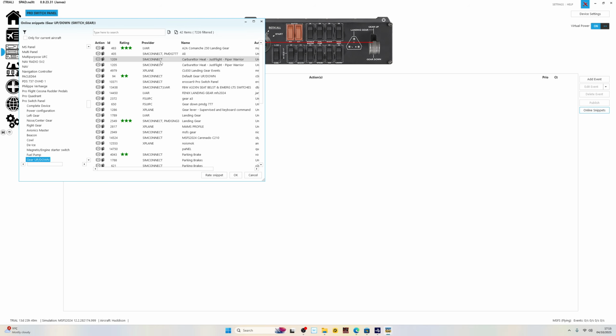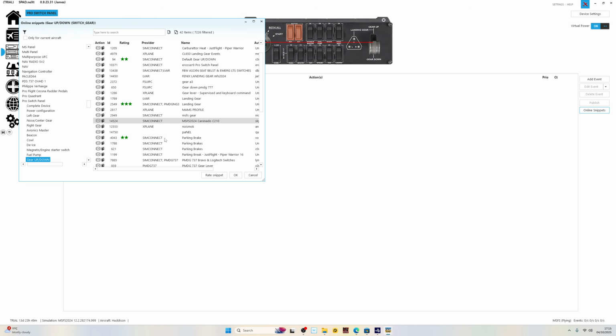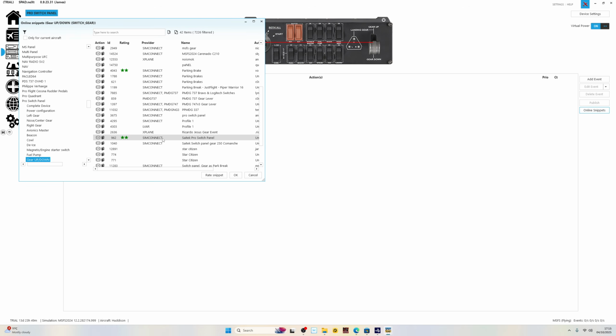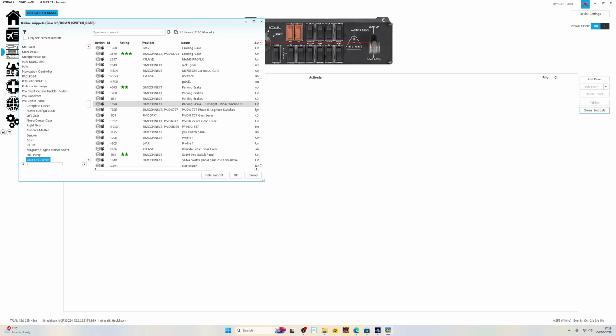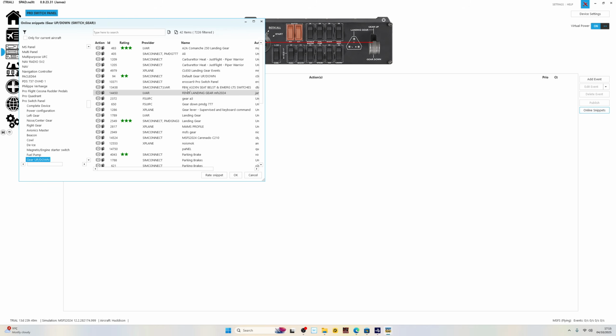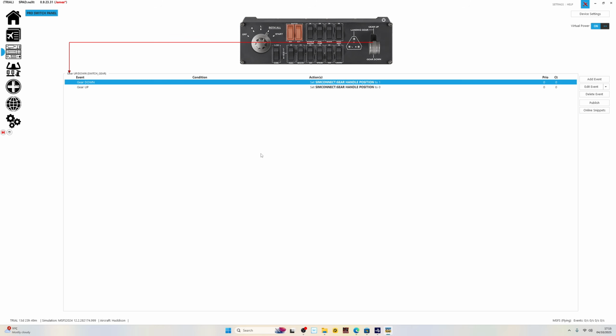Remember, you want to be looking for SimConnect. X-Plane will be for X-Plane. This will be for another form of connection. I don't want to overcomplicate things, but you've got things even for the Boeing aircraft, PMDG aircraft, things like that. Let's just go with the default gear up and down. It sounds good to me. So I'm going to click on that, and I'm going to click OK. And there you go, gear up and down.